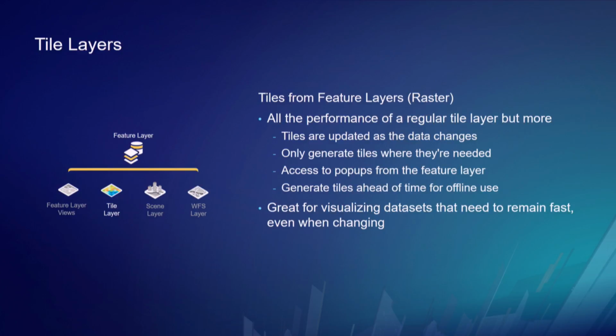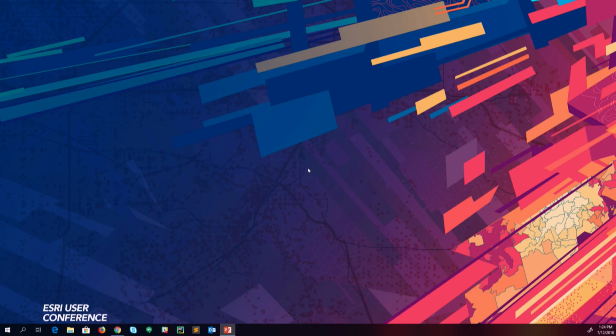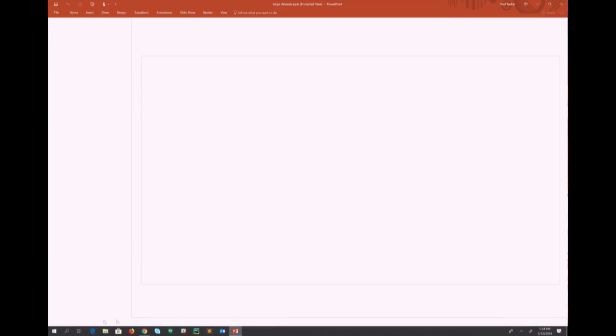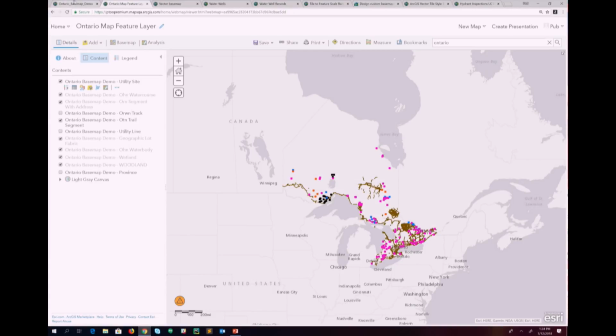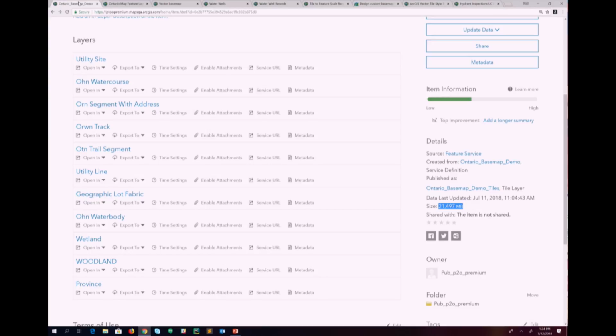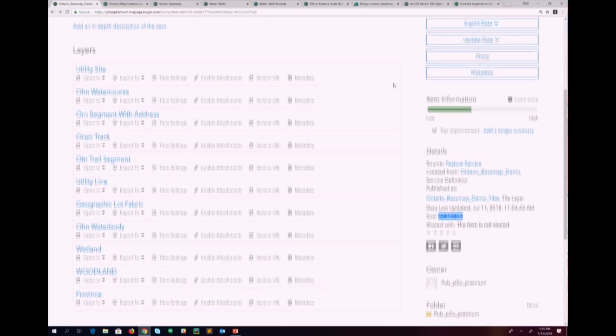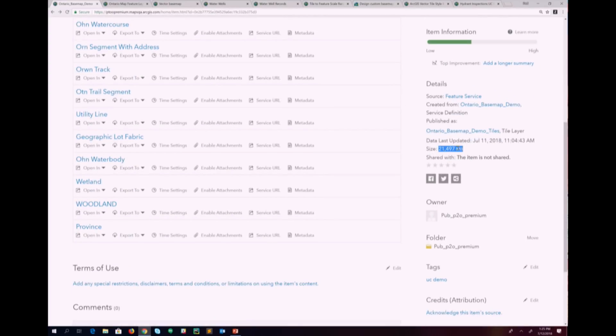So I'll look at a few examples. So that's kind of the general scope of where tile layers fit into the overall story here. But I'm going to pop over, and as Jeremy said, this is a feature service that I've published for Ontario, Canada. It's got a lot of layers, and if you look over in the bottom corner, it's a pretty big data set.